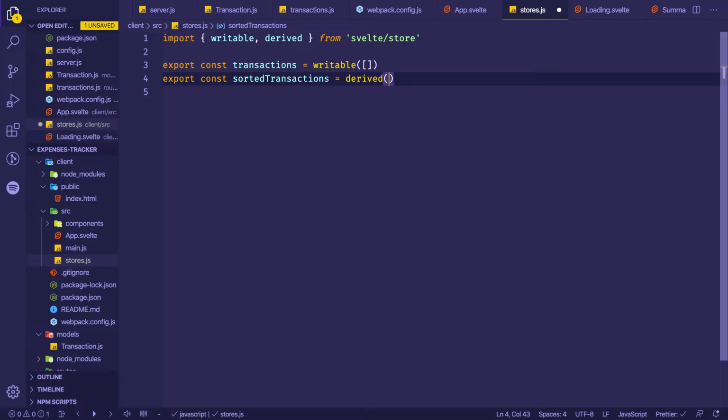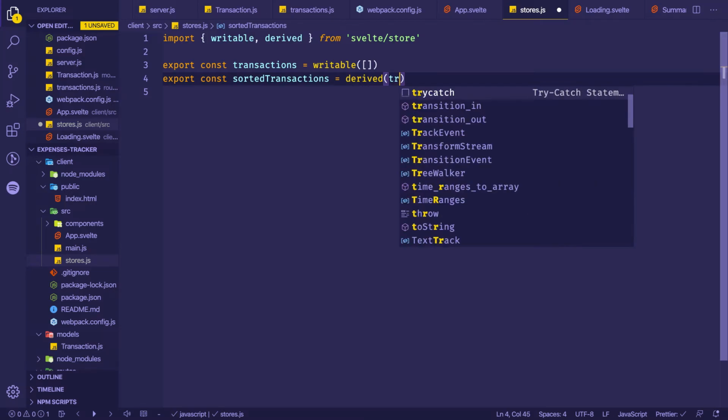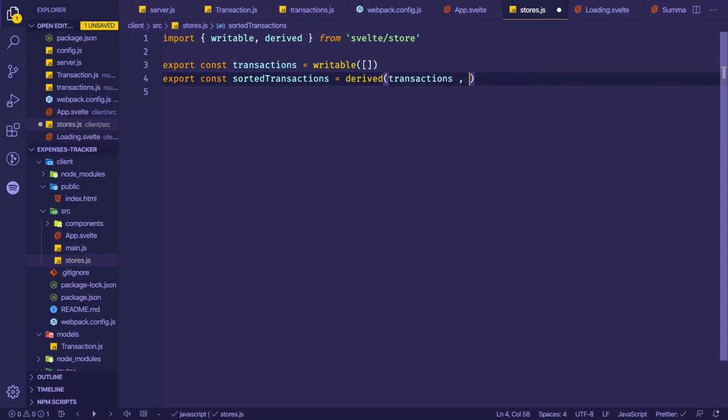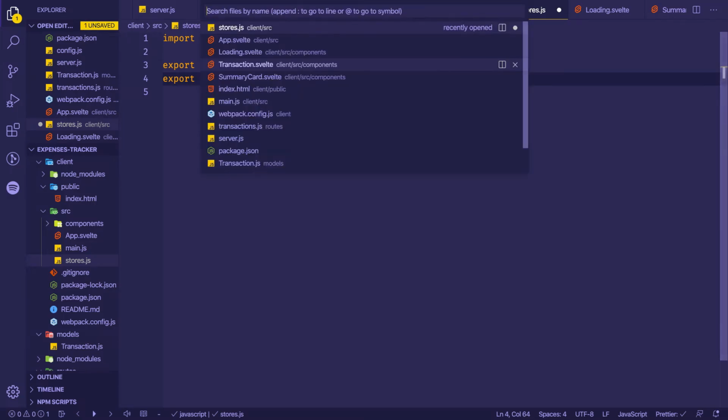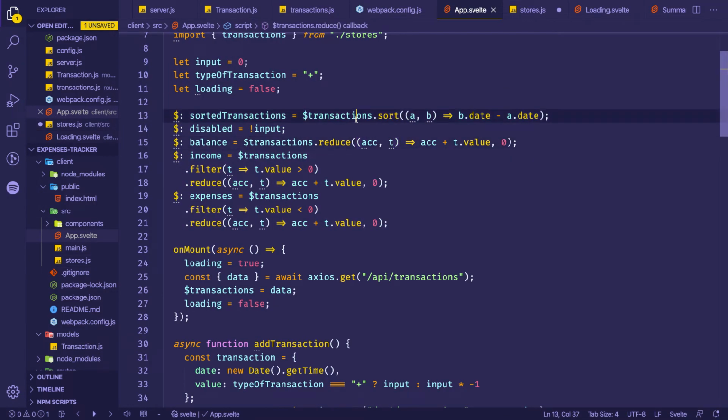We're going to use the derived store. We first need to pass the store. So the store is transactions, and then we have a callback with the current value. So I can say value, and this is where I can use what I have here. So value.sort, and we are going to sort through that value.